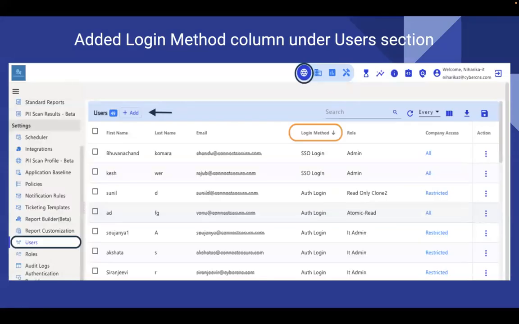Another thing we have been frequently asked about is that whenever you look at the user list in global settings, you don't see the login method. As in, how are people coming? Are they coming through single sign-on or the local auth login? So we have added a new column here, which allows you to know which user is coming from which login mechanism. That's something that's also been added in this release.